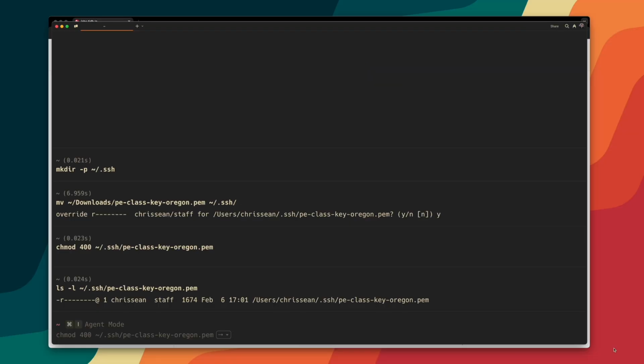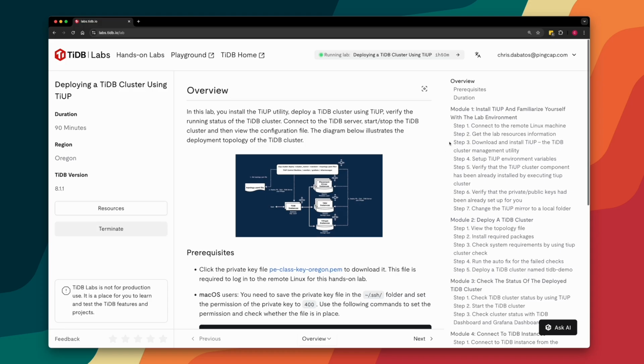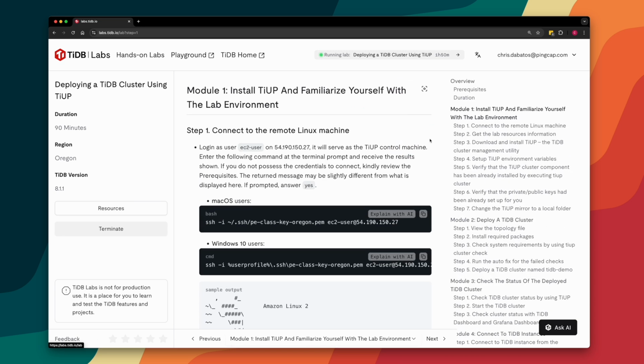Now, what we want to do next is SSH into our remote machine. And if you don't know where that is, you'll find it when you go back here to the labs section. Here on module 1, click module 1, and you'll find it here. If you're on macOS or Windows, we have the command set and ready for you to go. So let's do that.